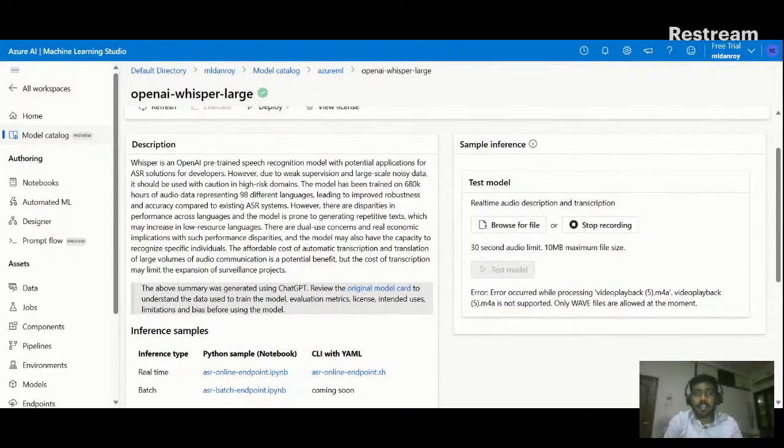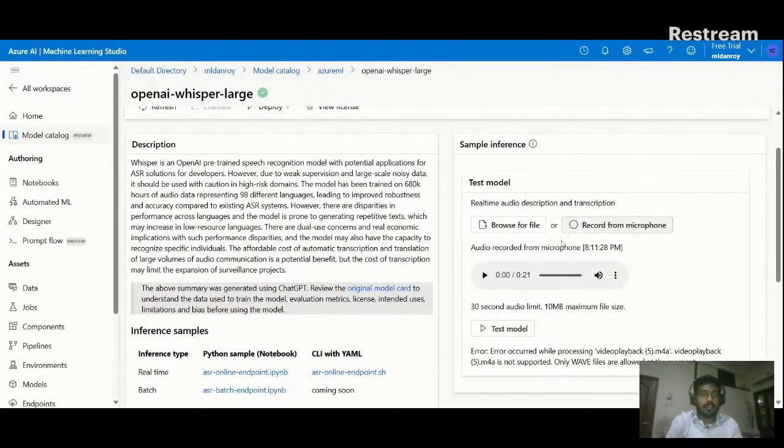Whisper is an OpenAI pre-trained speech recognition model with potential applications for AI search solutions for developers. However, due to weak supervision and large-scale noisy data, it should be used with caution in high-risk domains. So once I have given the commands, I just tap on test model. It will take some time.